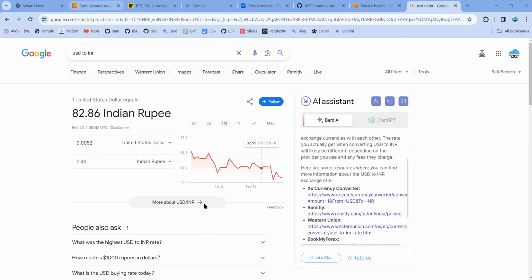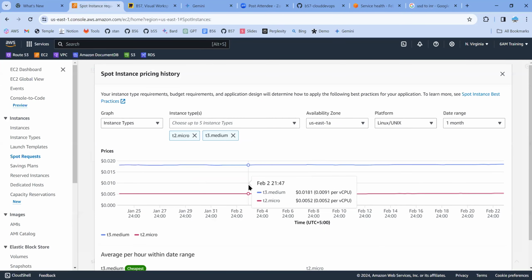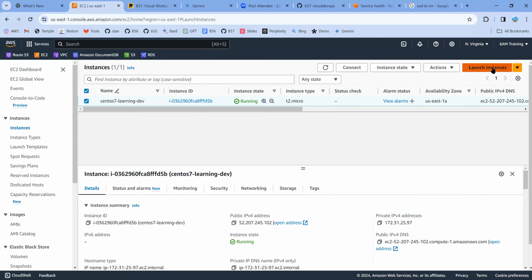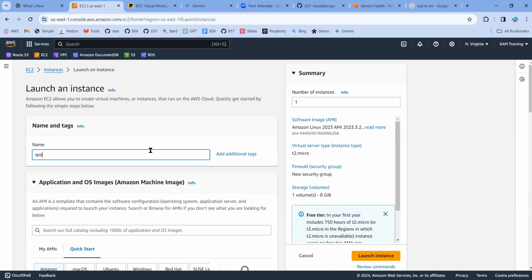That's how we can check the pricing of this particular instance at this point of time, and then based on that you can go for the bidding. And where did I mention the bidding? I didn't create any bidding when I'm launching an instance. You did. Let me show you one more time. I quoted the price as maximum. Come here, launch an instance, spot demo.